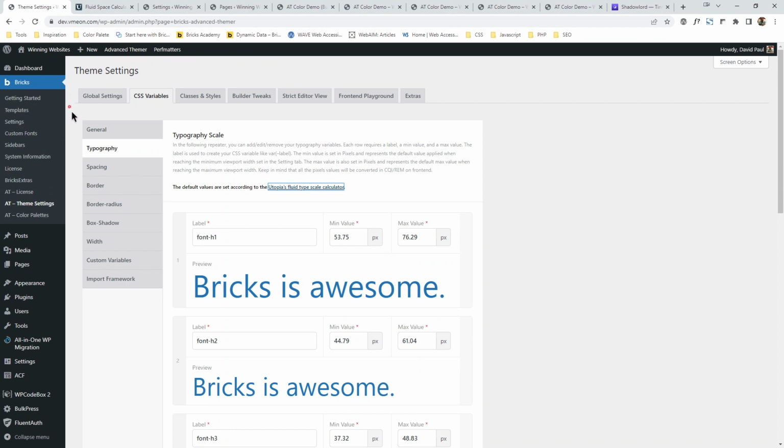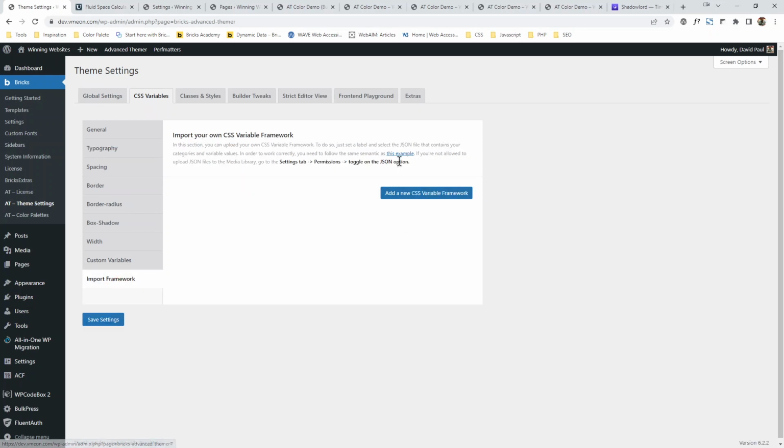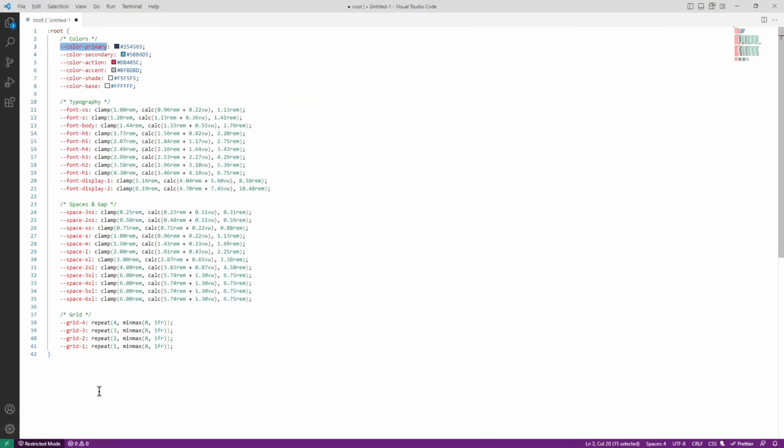Let's go to ATS, come to wherever you are, ATS theme settings, then you come to CSS variable, then import framework, then please click on this example. Now we'll copy all this, back to VS Code.